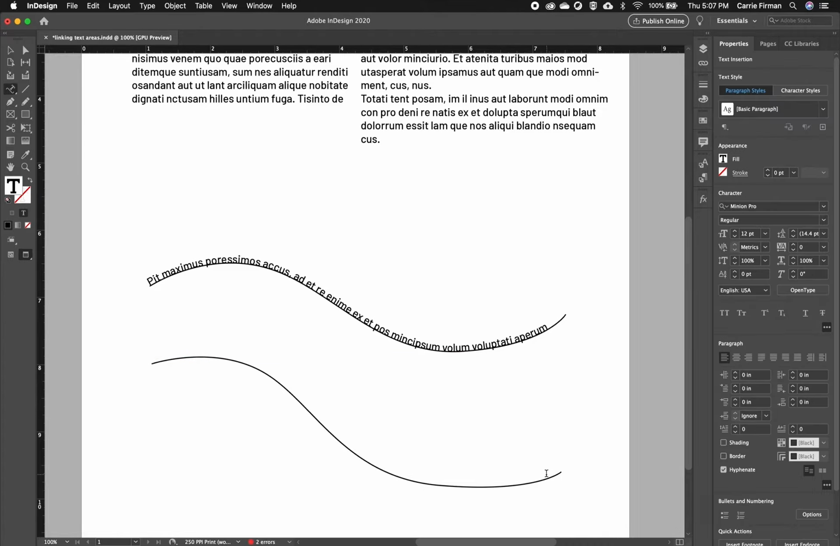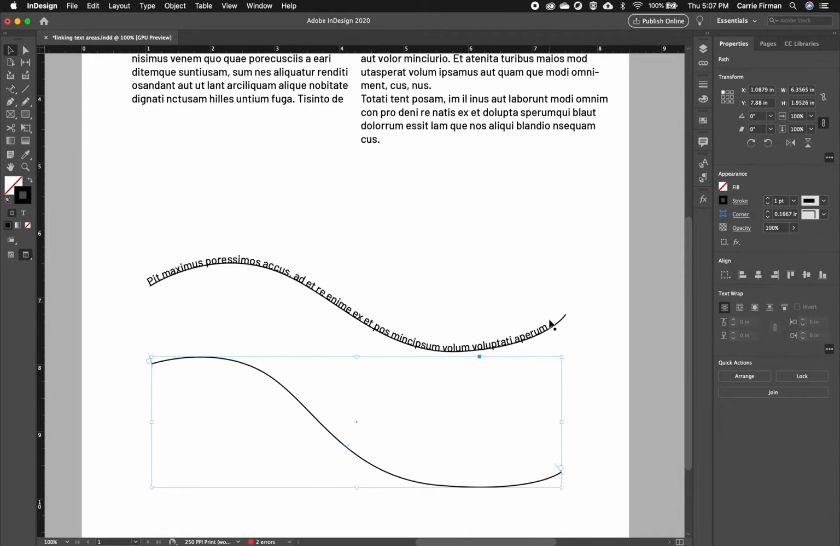So now that this is type on a path, I can go back to my selection tool and do the exact same thing that I did with boxes. So I will select my first one that has overflow. I'll click on that red symbol, come over here at the beginning of my next activated type on a path line, click, and now they are linked.